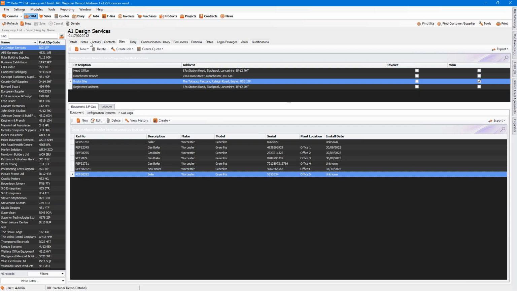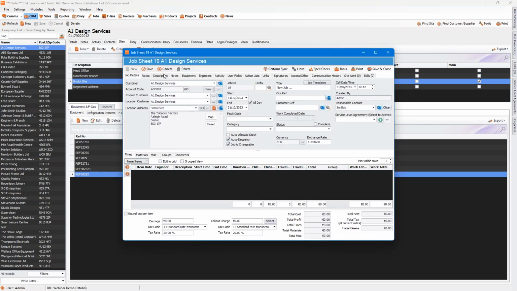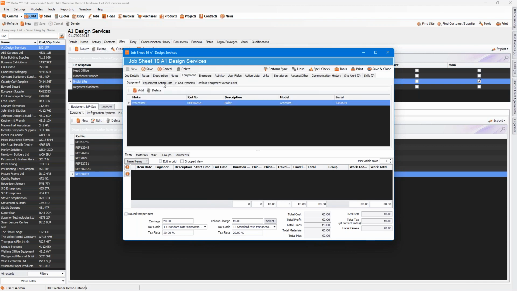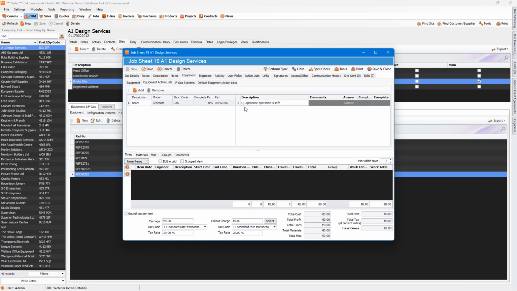So I can do this a number of different ways. Whatever way you like to create jobs, you can do it that way, but we're going to do it this way because we're in sites at the moment. I've got create job, and I've got new job, and I've got new job sheet with selected site and equipment. So if I do that, that's going to populate in here. And if I go to my equipment tab, and go to equipment action lists, I'm now going to see that there because I said auto apply. Okay, so that is why that is appearing in here. That action list is ready to go.